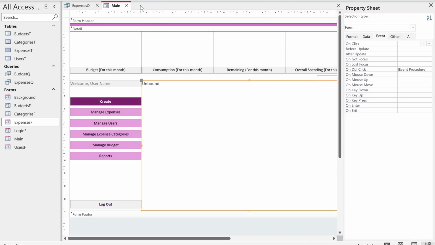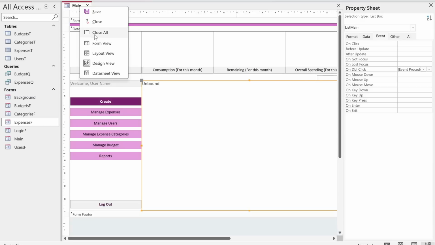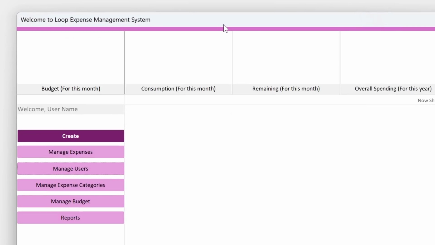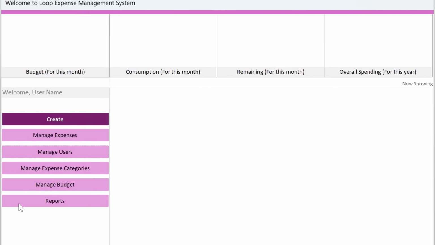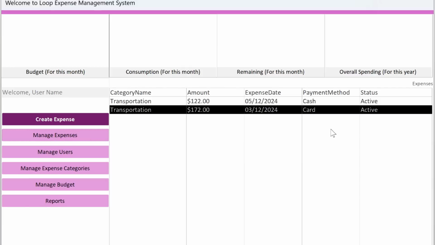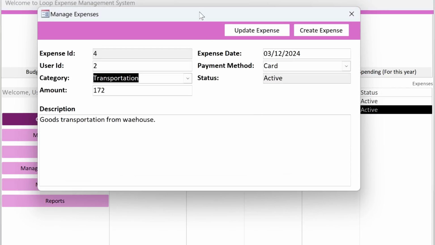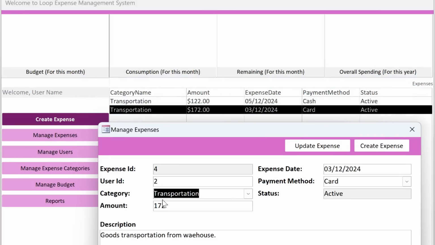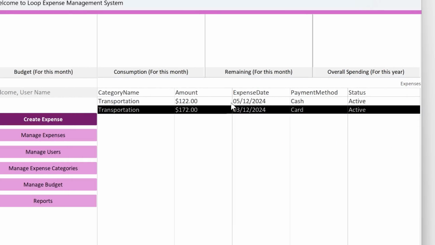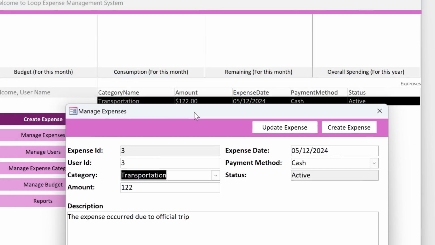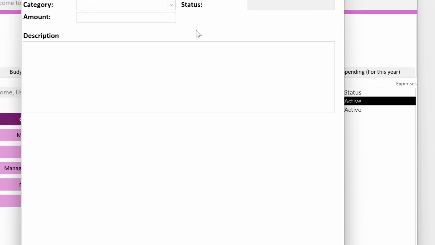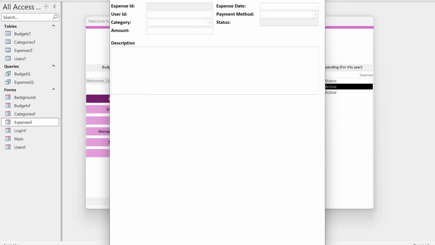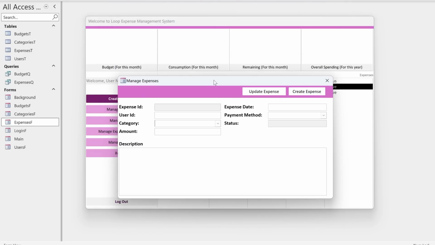Now let's close this, and let's open the main form. I'm going to zoom in a little bit again so you can see it. So come on, there we go. All right, manage expenses, great. Information is coming. Let's double click on that. So we can see $172 card active. If I open this, $122 expense occurred due to official trip, etc. So you can see that now we are able to open the form for the record, and I double clicked by mistake. So now double click again, so it returns to the original shape.